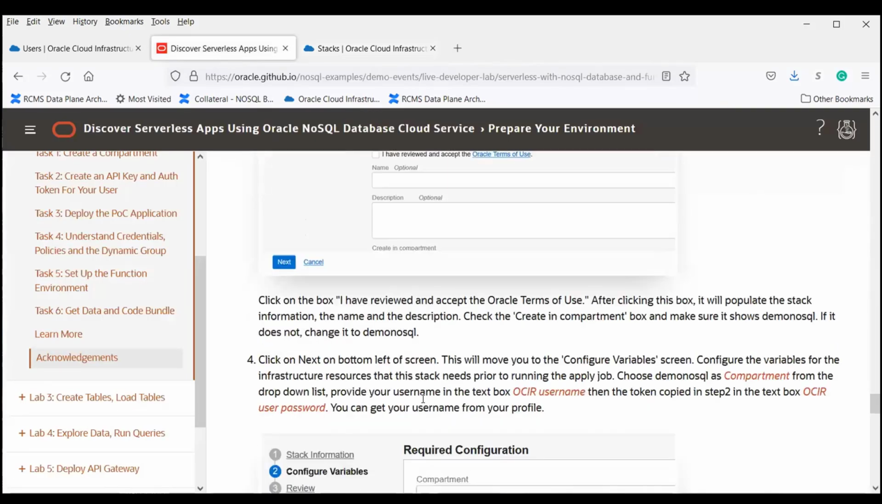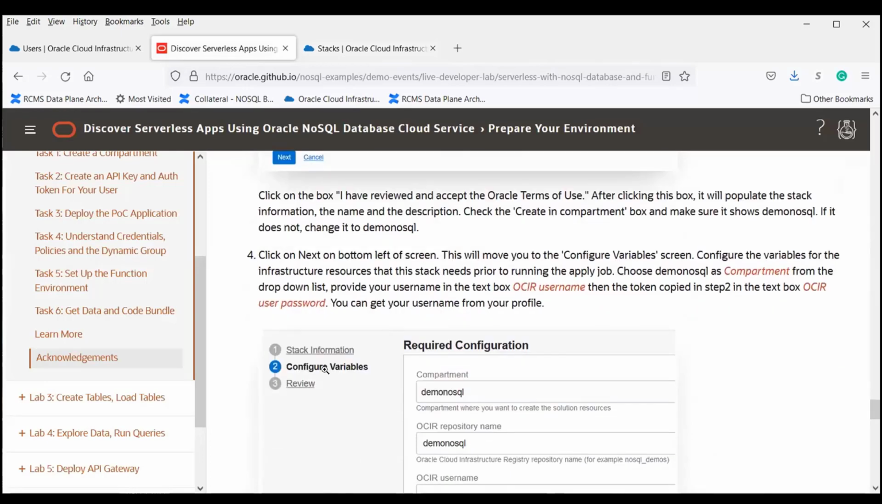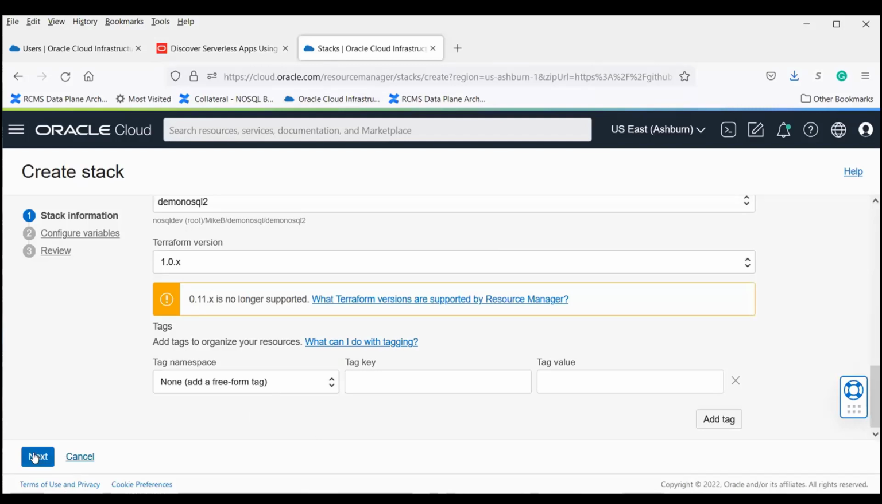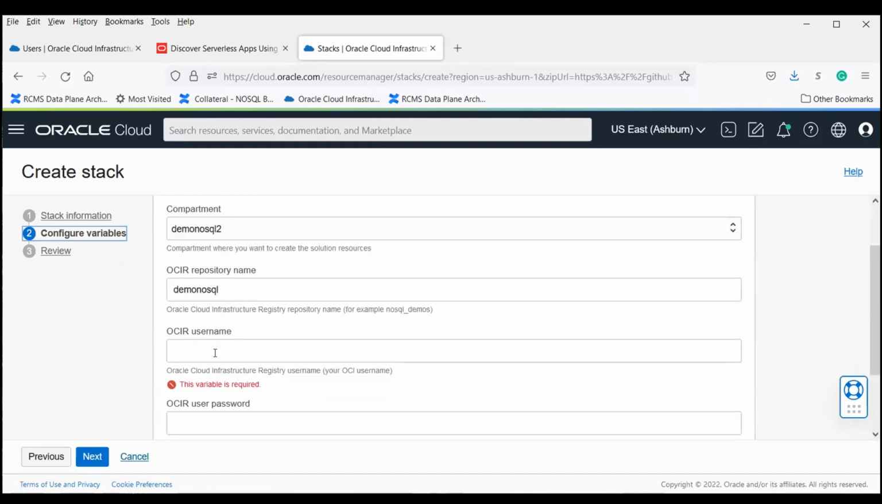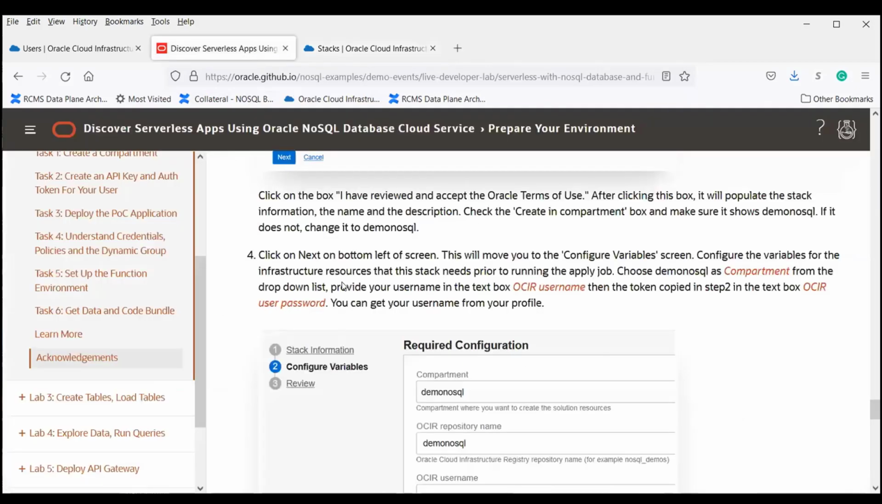Okay, click on the next button to the left of the screen. Right now, that's going to move us to configure the variables. So let's go on the next, and it's just going to move us to this step. All right, so the compartment that we're in is demo NoSQL 2. That's good. Demo NoSQL is correct. And then let's see here.